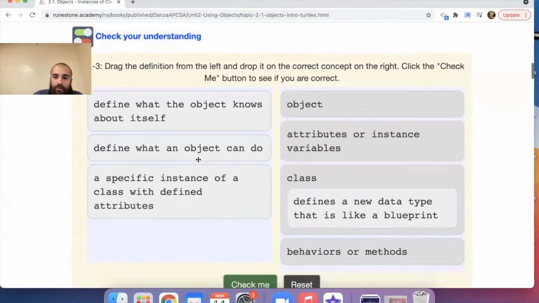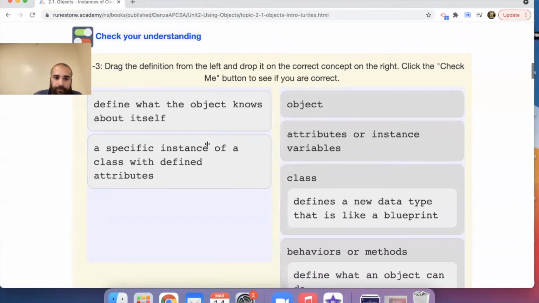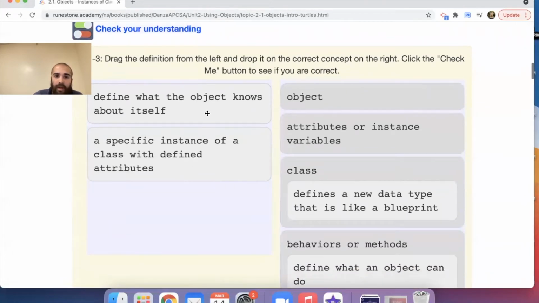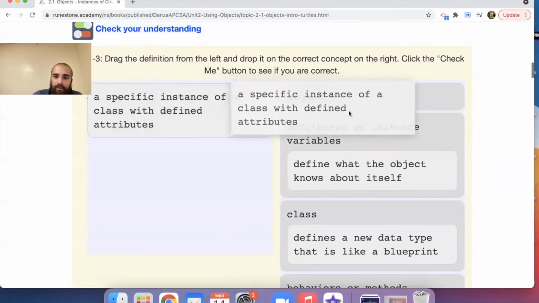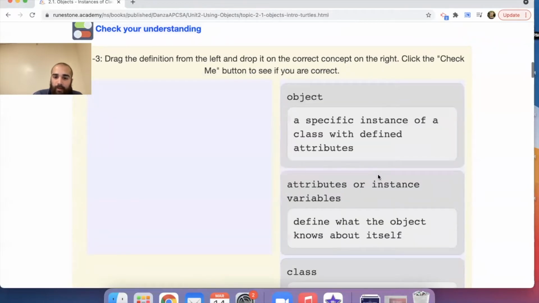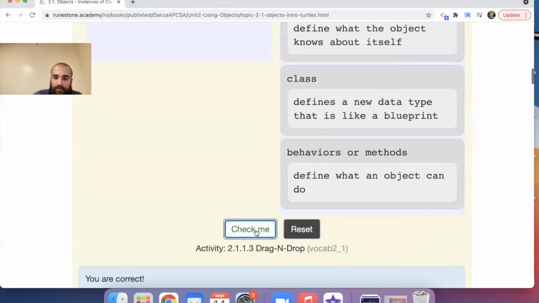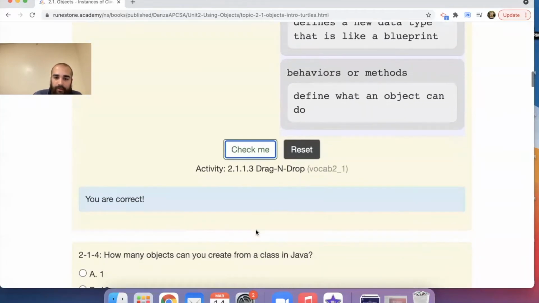Define what an object can do. We just went through behaviors and methods. Okay. Define what the object knows about itself, right? Those are different attributes. And a specific instance of the class would be an object. And if I check it, you're correct.